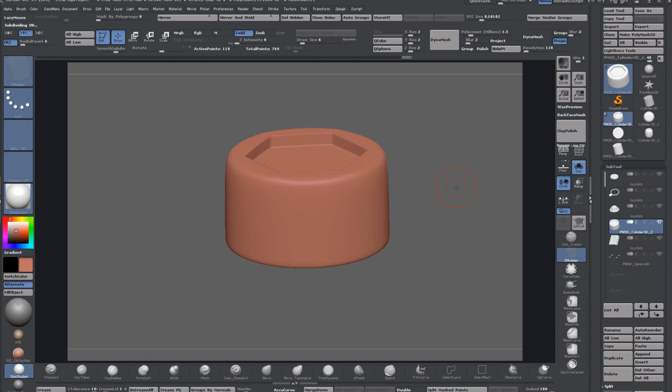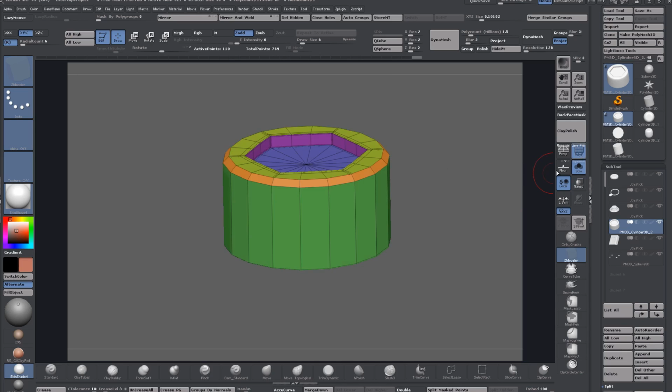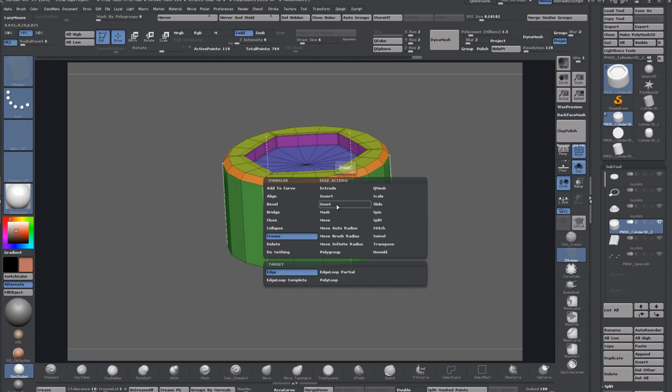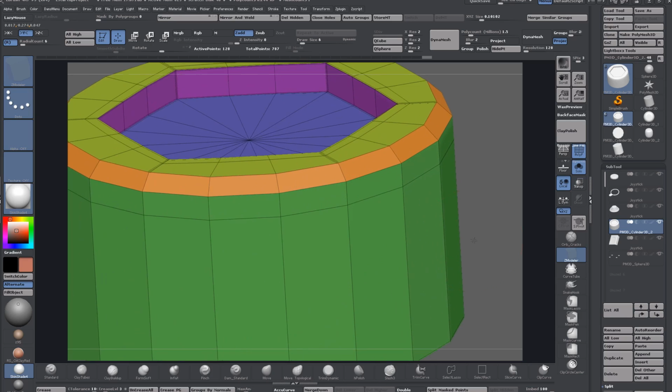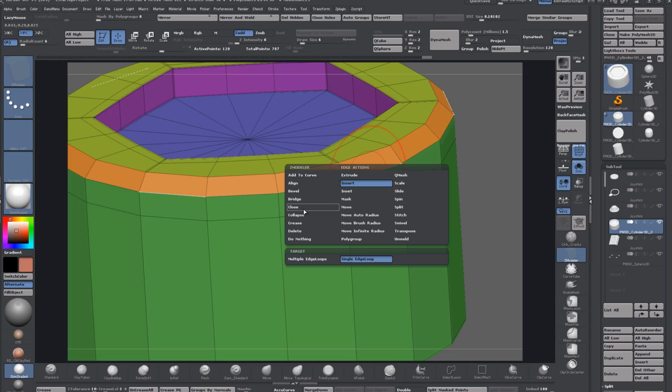Our bevel there might be too soft, so I might actually just put an edge loop in here, insert an edge loop and put one here, and then we could probably crease this edge loop.